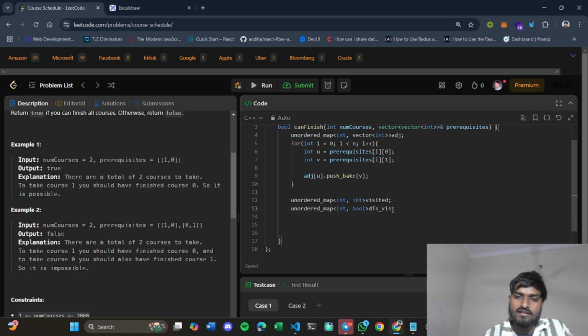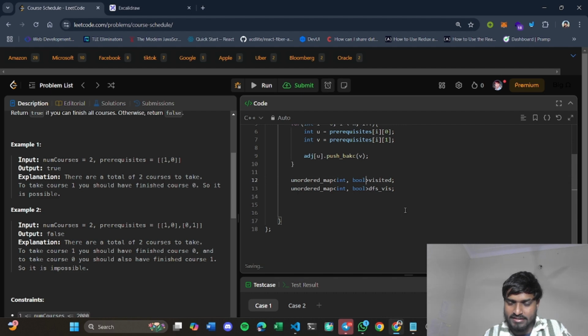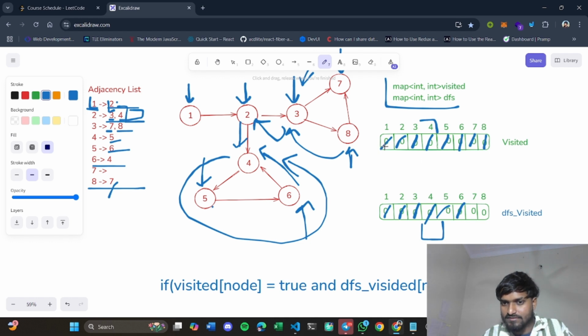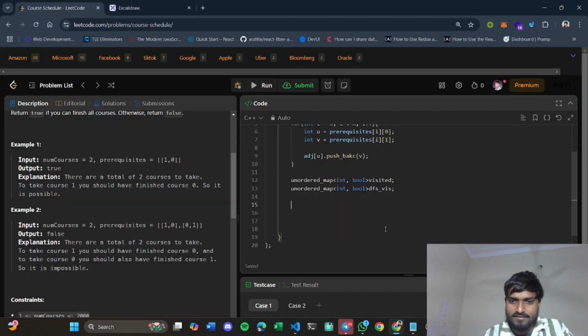DFS visited. Here is some change that we can also make it as bool, so it will be easy for us to check whether it is true or false, right? We mark it as true or false, right? So basically what I'm saying is that if there is false in this visited vector, we will mark it as true, or if it is already true, we will return from that, right? So I make it as another map of type int comma bool, right?